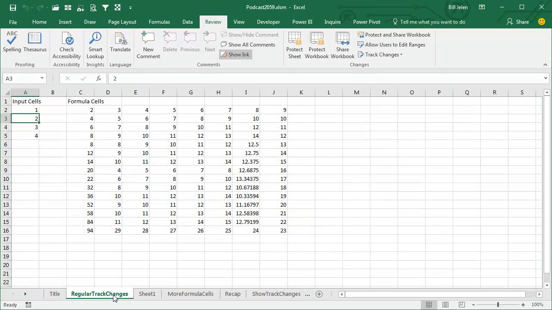Hey, welcome back to the Mr. Excel Netcast. I'm Bill Jelen, and today's question sent in from Montreal is about track changes. All right, so here's what we have. We have 4 input cells and a whole bunch of formula cells that rely on these input cells.